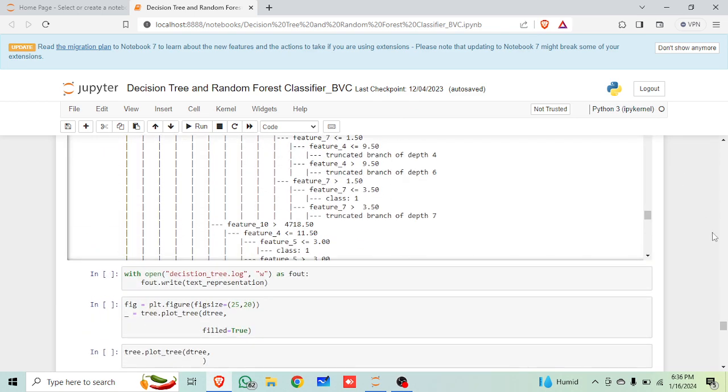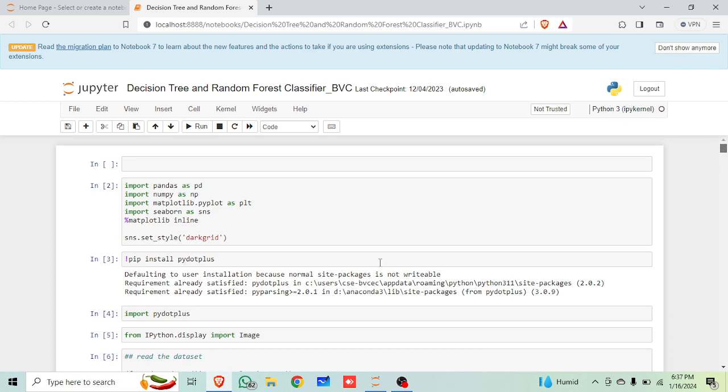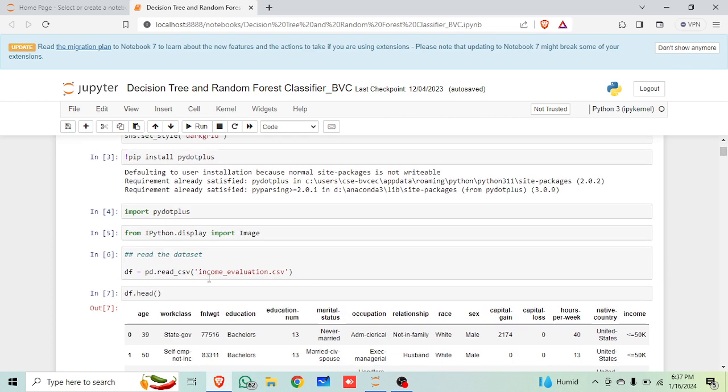And here, as I told you, the data set you are using, you can get it from Kaggle, so there is no issue on that. And the data set you are using is income_evaluation.csv.